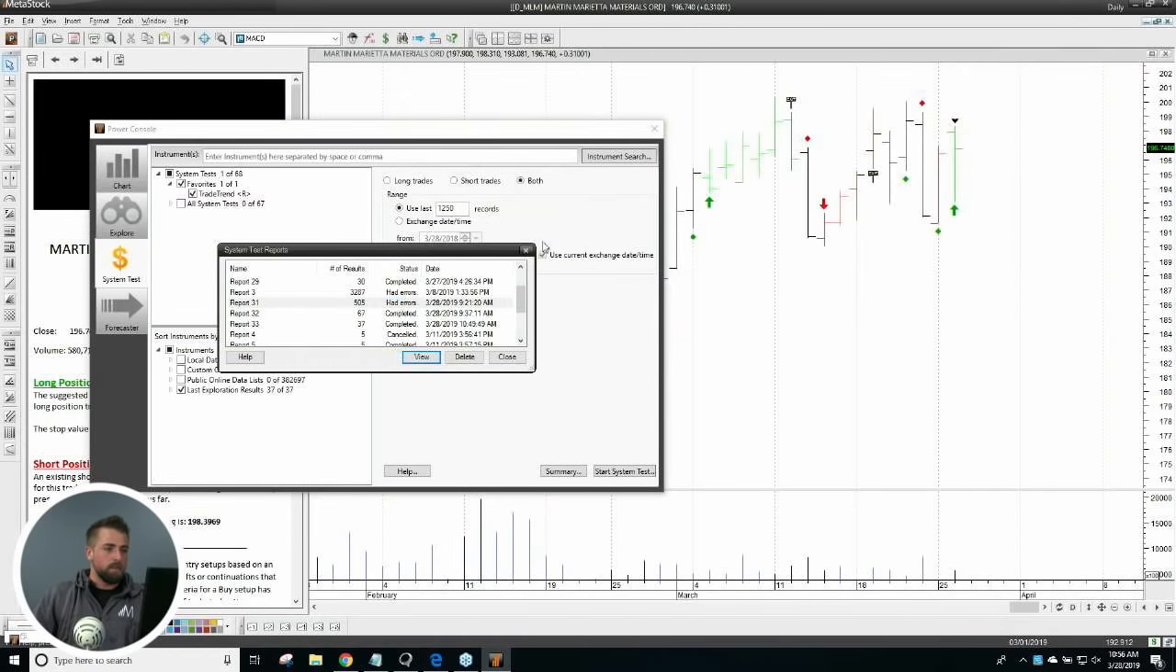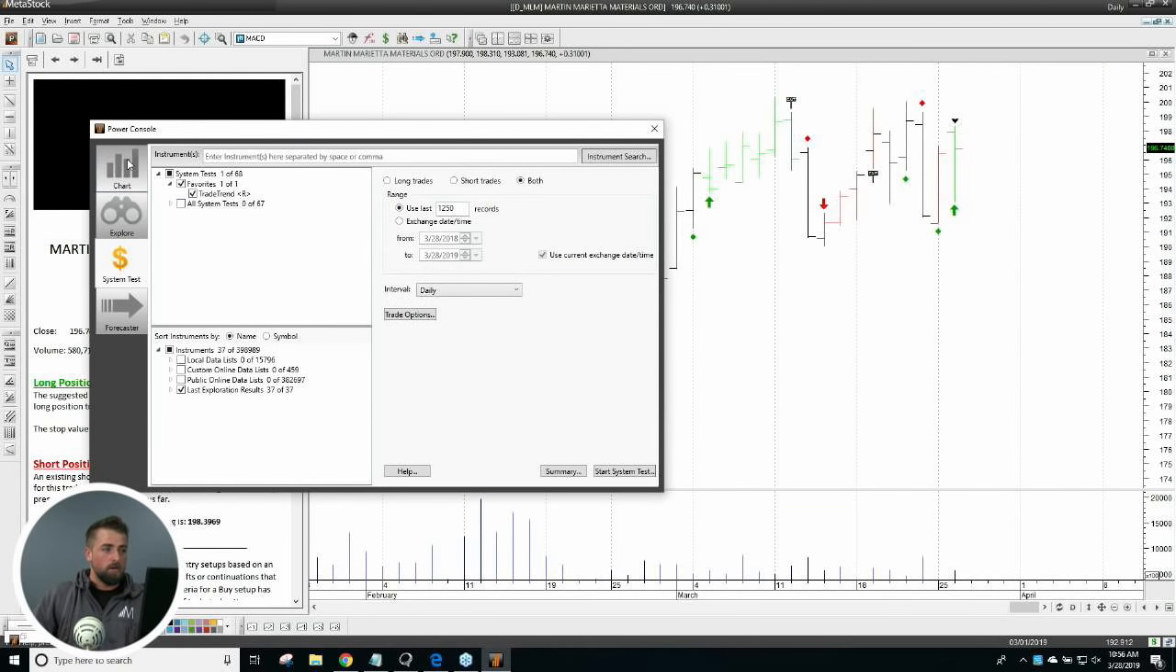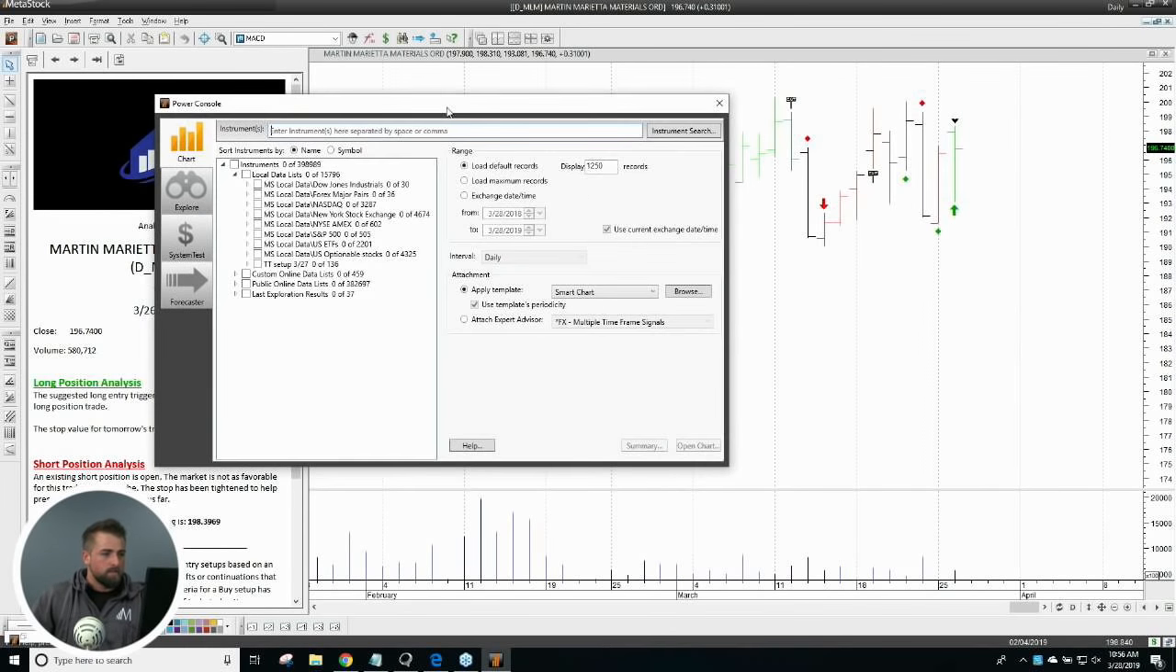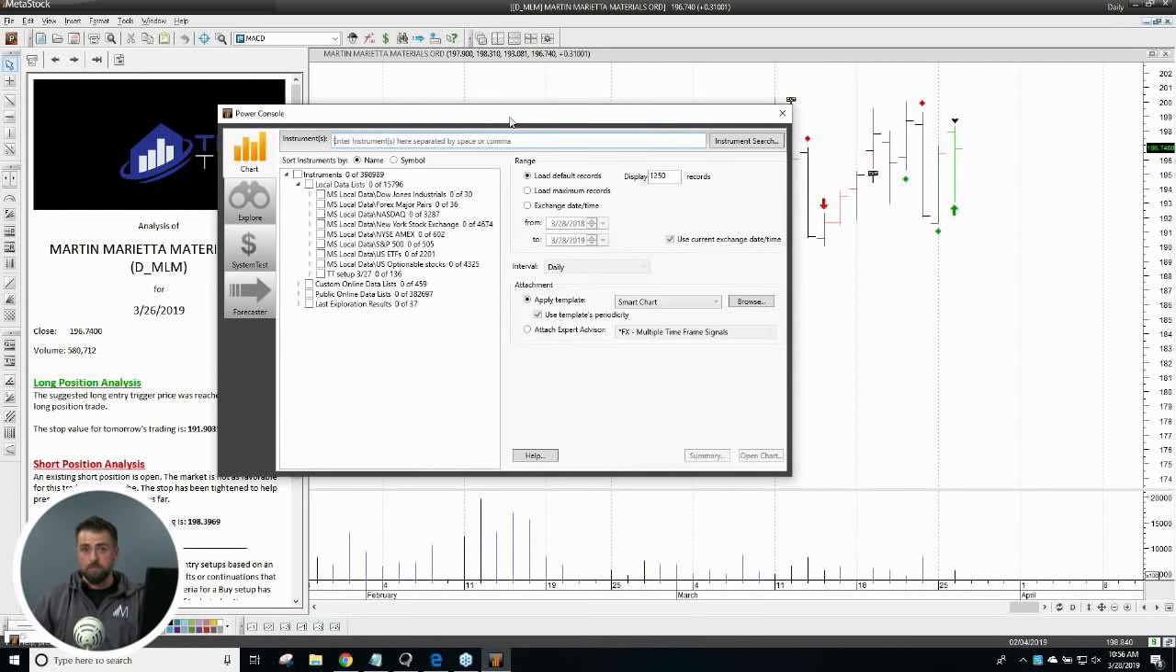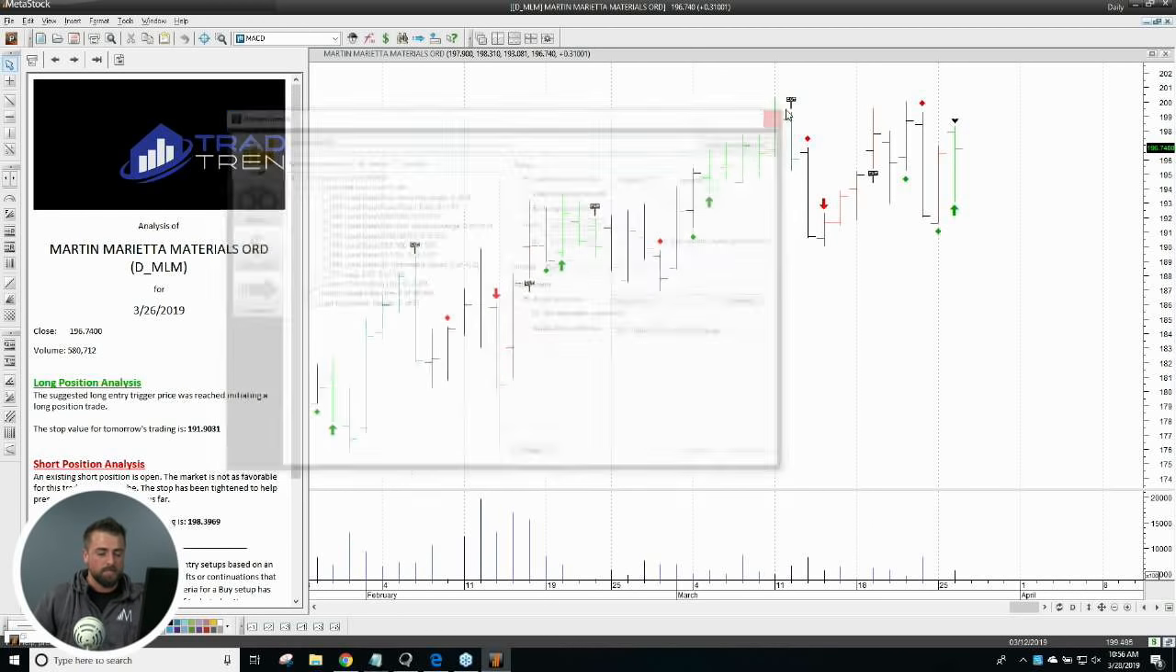And it'll work with all the main power tools for that. So that's the basis of TradeTrend and MetaStock and the different power tools and how they work. If you guys want to start coming in with questions, that'd be fine. I'd love to answer any of your questions.